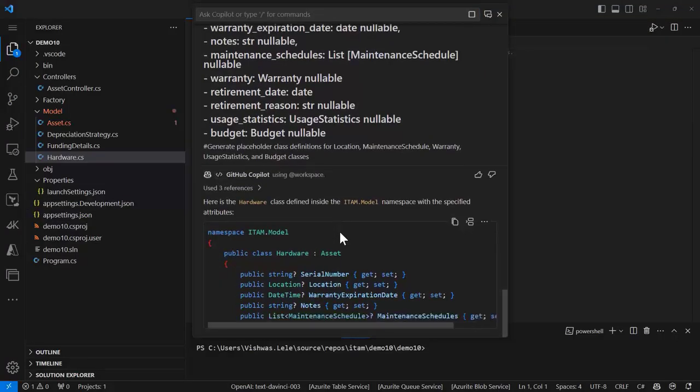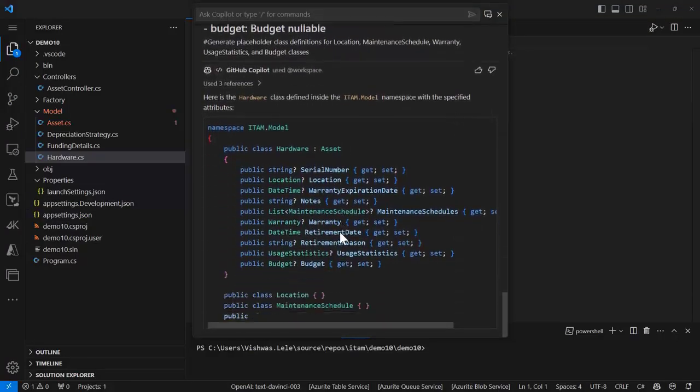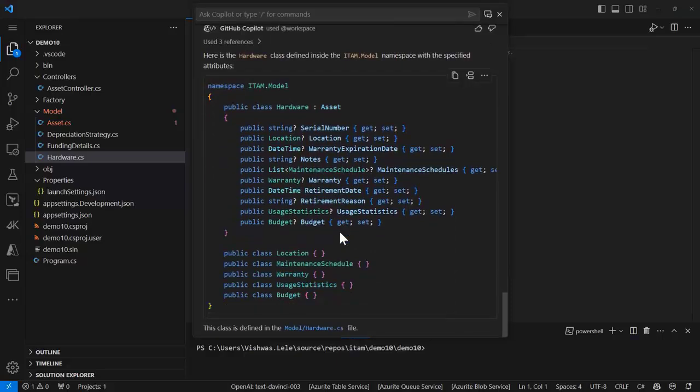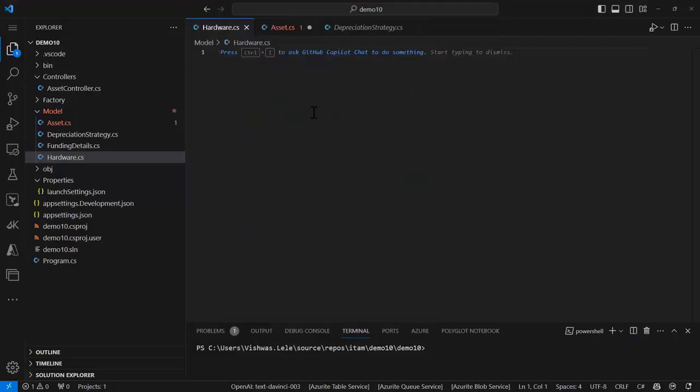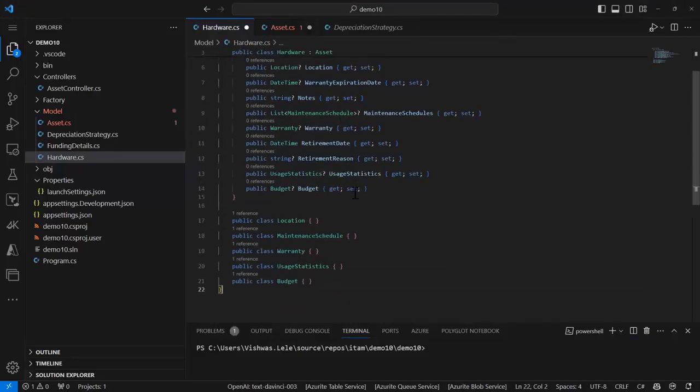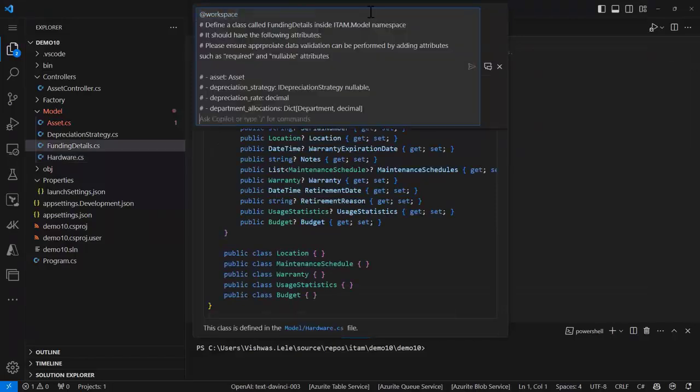Notice that it also referenced the asset.cs class. So not only is it generating the code, it is telling us that it used another file as a reference. Let's copy the code, and we're going to paste it inside the hardware.cs class.